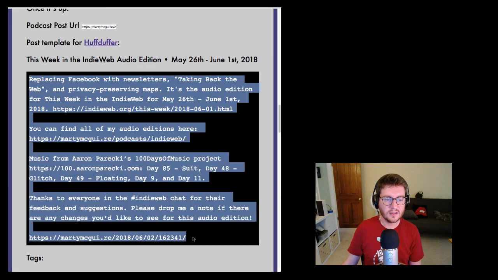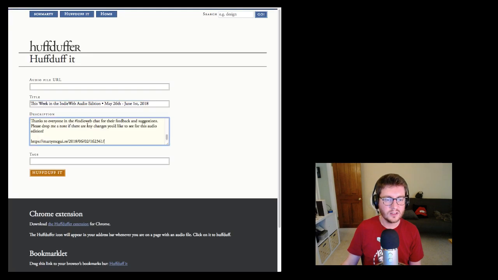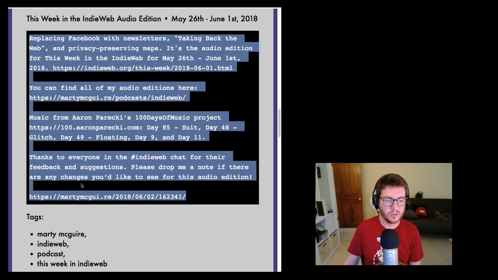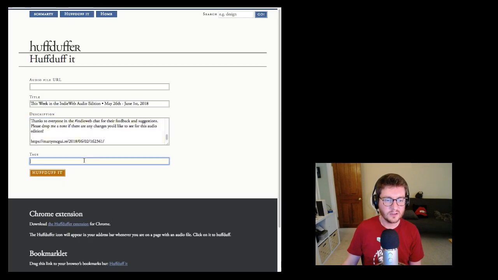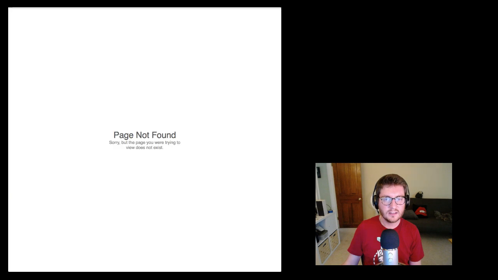You'll notice that all of these are very similar, just each site has slightly different inputs that it takes. These tags I use on HuffDuffer are from when someone else first shared the podcast there. And now I need to know the actual URL of the MP3, but I can't find that until it finishes building my site, which takes about a minute or two.